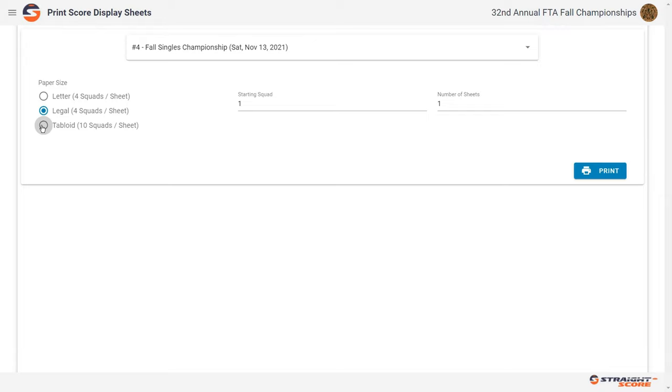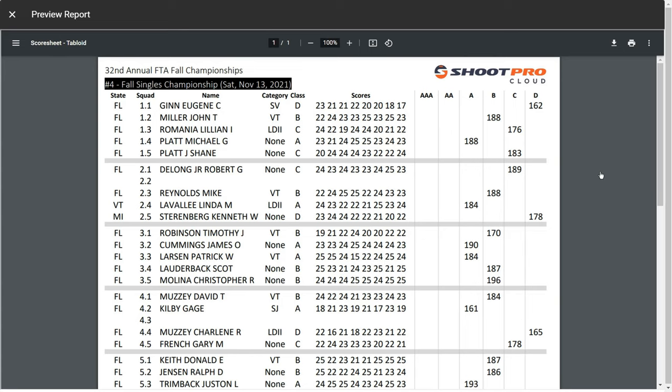The last size is tabloid, where you get 10 squads per sheet. So let's select that and print. Tabloid paper is 11 inches by 17 inches. This size paper can only be printed on a wide format printer, such as an Epson Workforce model. You'll notice that this size prints in portrait orientation. Portrait means that the long side, or the 17-inch side, is going to be at the left.